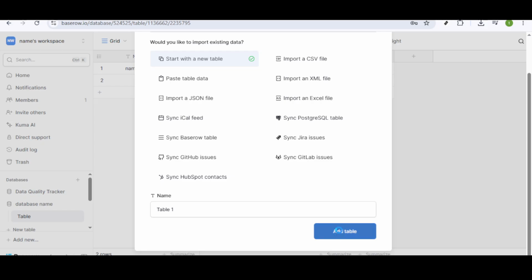That covers the basics of creating your account, setting up a database, and building your first table in Baserow. As you become more comfortable with this platform, you can explore more advanced features, including automation, which helps streamline repetitive tasks and boost your efficiency.